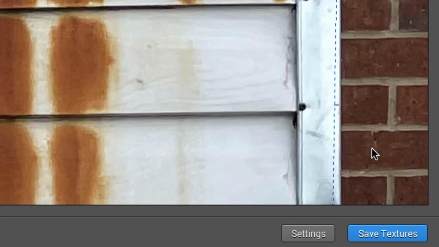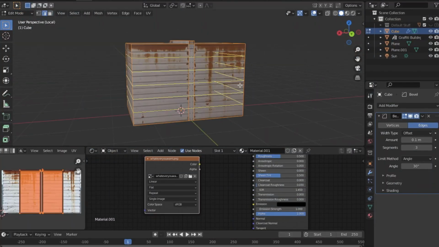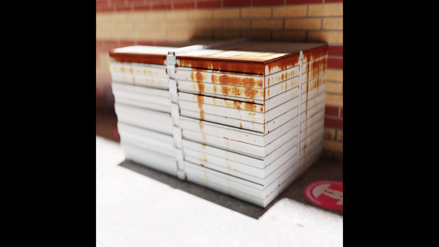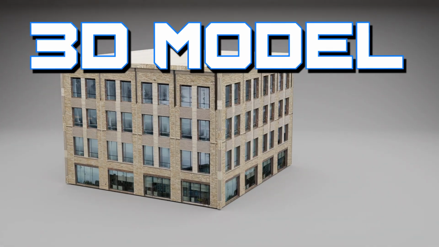It calculates it all for you. You can save it out, call it whatever you want. And that's literally it. You can throw that into Blender or whatever and make a little scene. I've probably done this process at least 1,000 times. It's so efficient and it's just awesome.